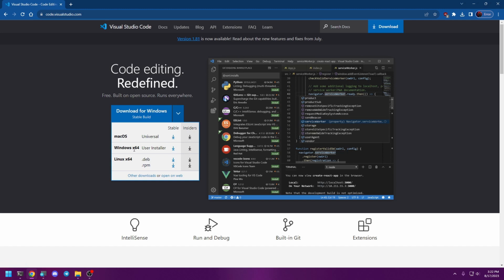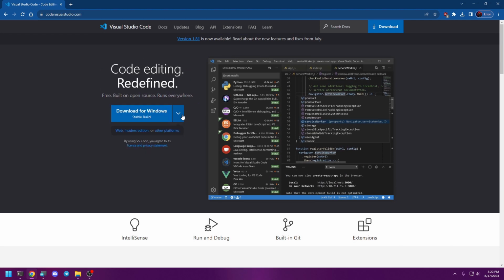And then Linux has a Debian and RPM version. I don't know what RPM stands for. I just know Deb is Debian. But I'm operating on a Windows machine, so I will leave this alone. And I'm going to click download for Windows.